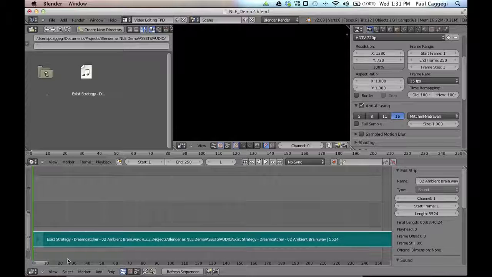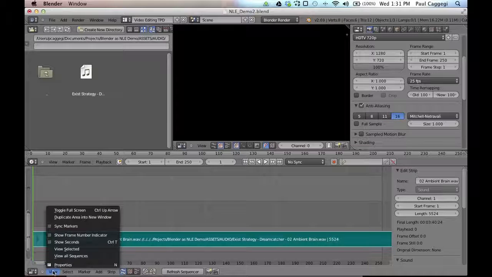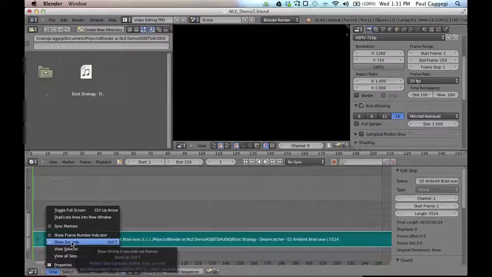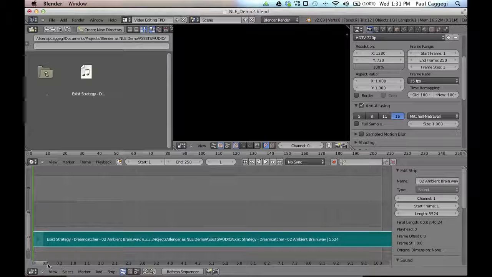So let's set the sequencer count to that by going to the View menu and ticking the Show Seconds box. And you'll notice that it updates. And now instead of showing 240 or 250 odd frames, it's showing around 9.1 or 10 seconds or something like that.